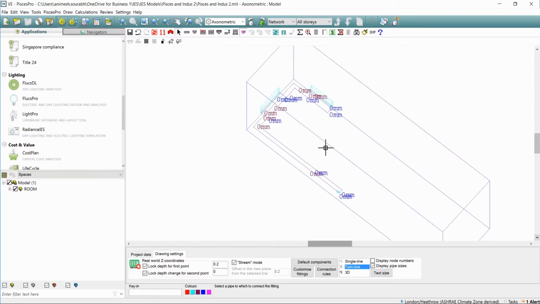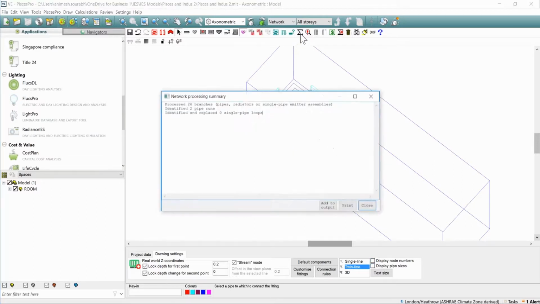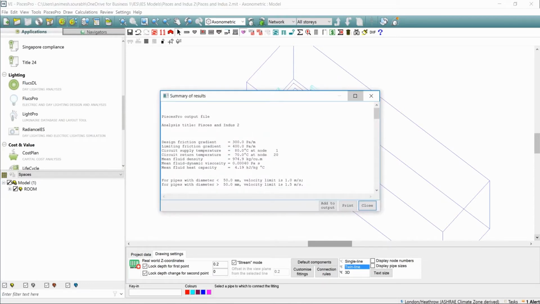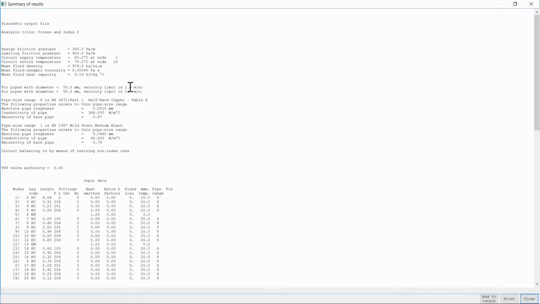Obviously the pipe sizes don't mean anything because we haven't sized the pipes. So let's do a sizing exercise. It's really, really simple. You click the Sigma button and click through the buttons, go through it step by step, and essentially the pipes have now been sized.